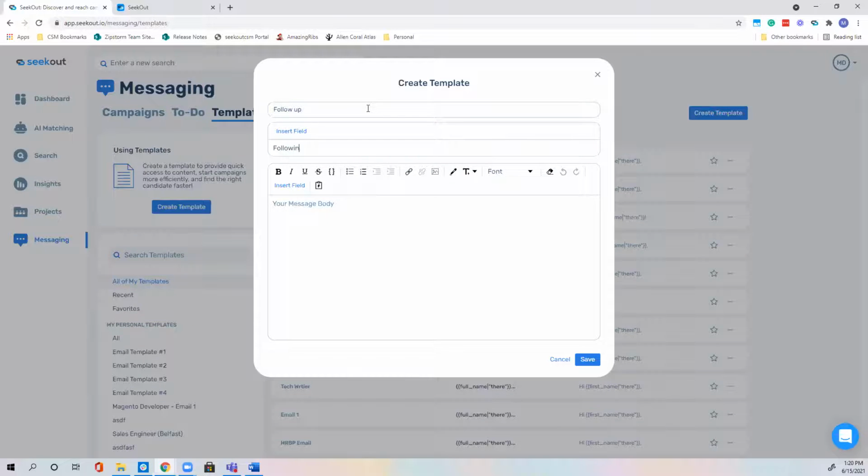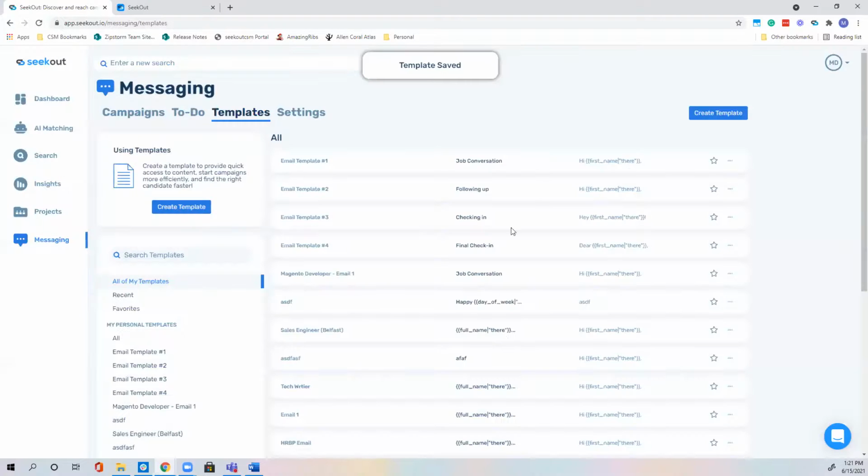So for the second step, we could just say, following up, and put in variable, hi, first name. I reached out a few days ago to see if you would be interested in scheduling a time to discuss the data analyst role here at SeekOut. And it could be something very short and sweet to the point, just a quick follow-up, to try to get them to respond. Click save. And then I've pre-built a template 3 and 4.